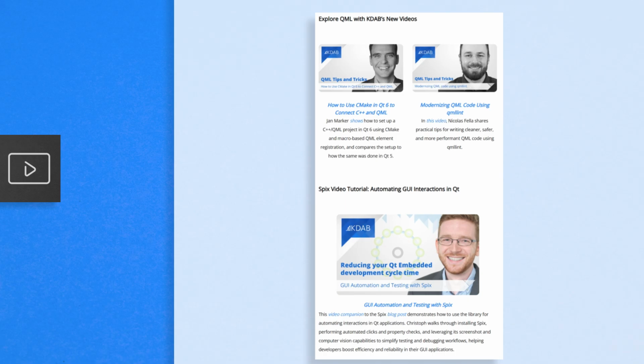Connecting C++ and QML in Qt 6 with CMake. Jan Marker demonstrates how to set up a C++ QML project in Qt 6 using CMake, including the macro-based approach to registering QML elements. He also compares the workflow to Qt 5, making it easy to understand what's changed and how to take advantage of the updated tooling.